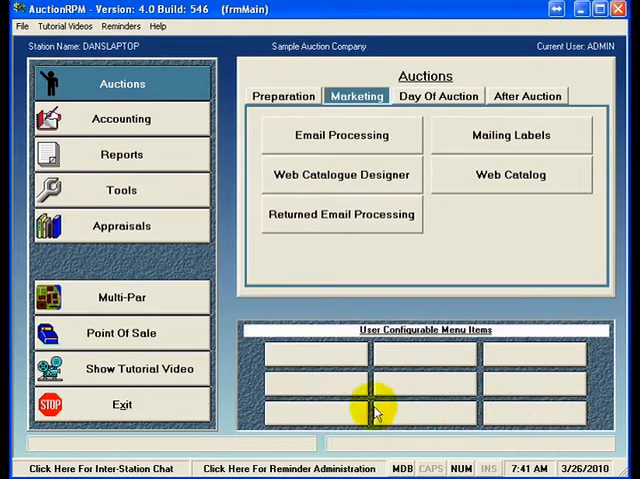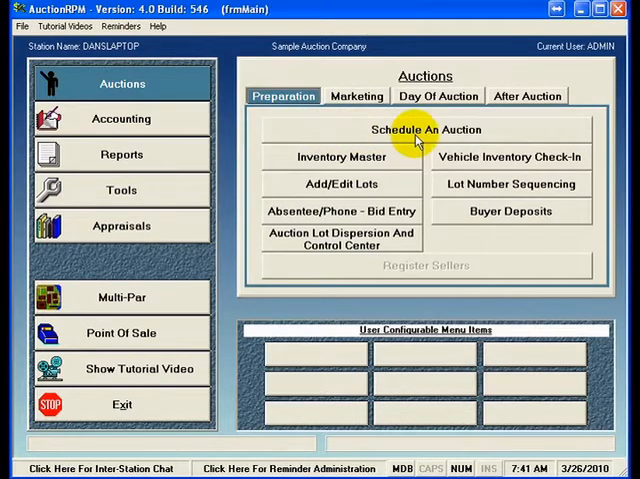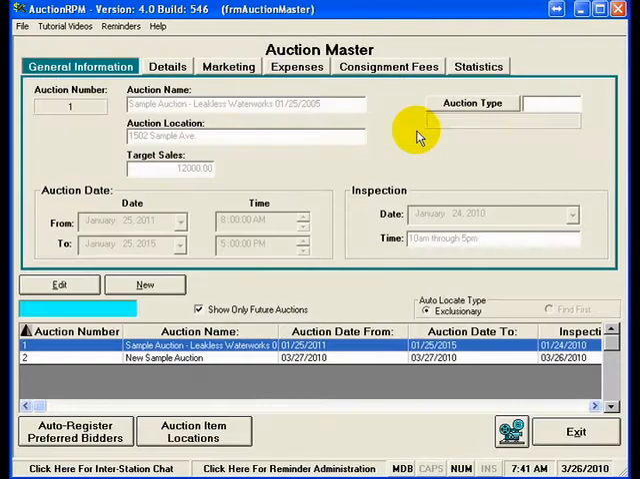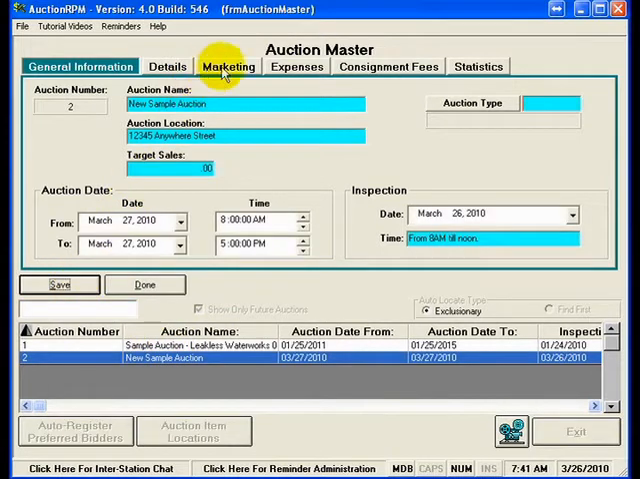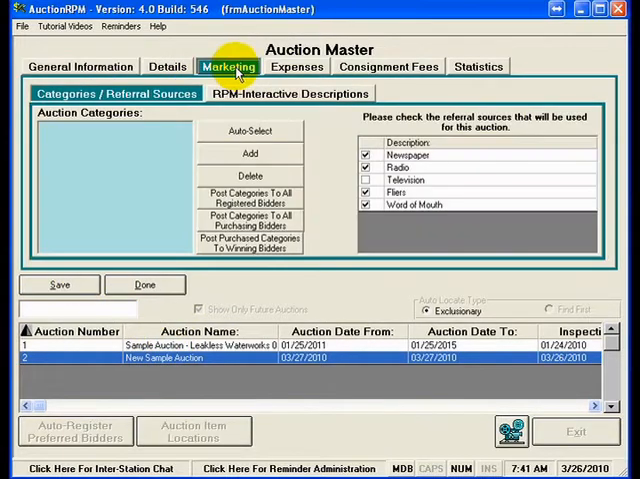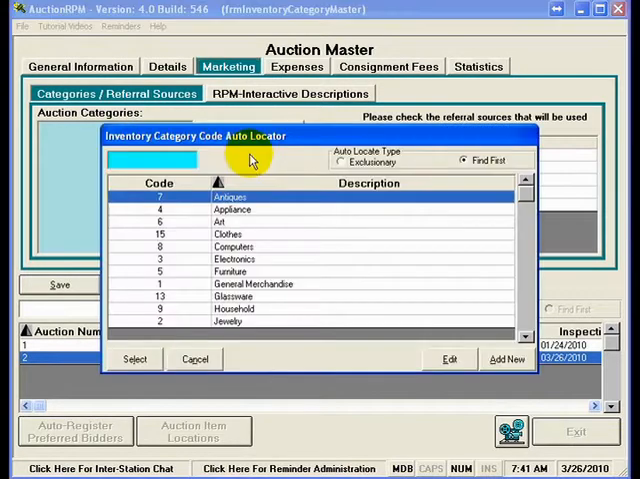I'm going to exit out of this screen, and first let's take a look at Auctions, Preparation, and then Schedule an Auction. In Schedule an Auction, I'll highlight the new sample auction, edit that record, and go to the Marketing tab. Here on the left-hand side is a section that lists auction categories. This is an area where you can identify the categories of inventory that are going to be sold at this particular auction. Here you have your add and delete buttons.